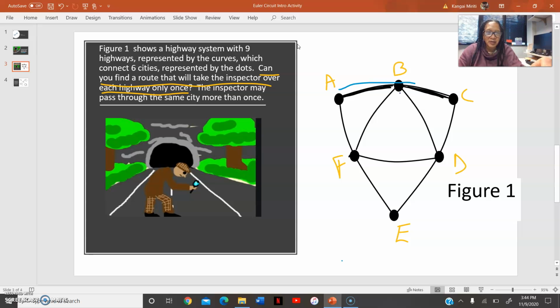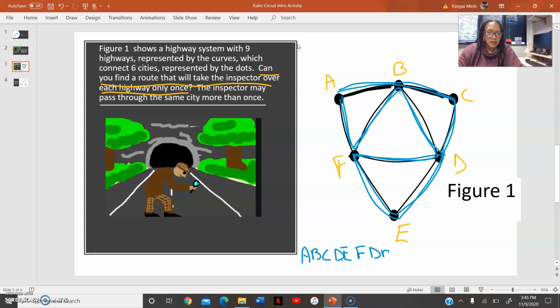Well, he could go down that highway, then that one, then that one, then that one, then this one, then over, then here, then here, then here. And notice we've gone on every highway once. Did you note which way we went? Let's try it again just so you can see. We went A to B to C to D to E to F to D to B to F to A. Now let me write down that way that we went so we can record it. A to B to C to D to E to F, over to D, up to B, back down to F, and then to A.